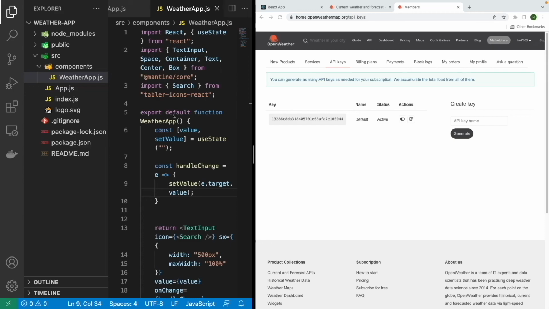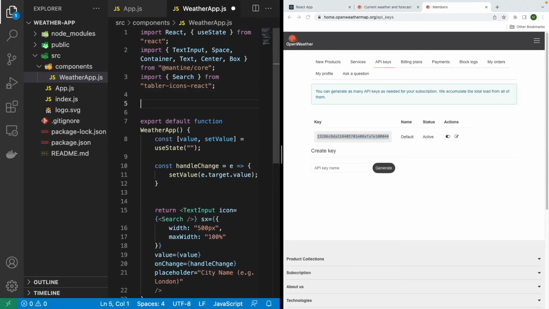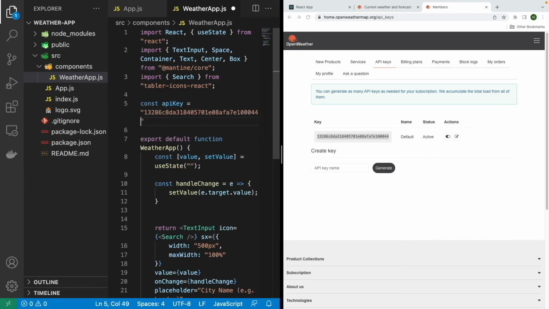Now open the OpenWeatherMap website and click on your username. Then click My API Keys, and we want to copy the API key here. In your case, it's going to be a different value. Then go back to the code editor. At the top, we want to declare a constant called API_KEY, and we can put double quotes here and paste in the API key.